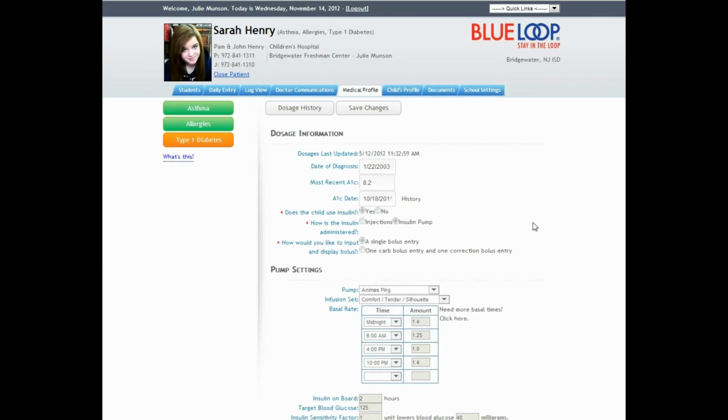Next, we have the Medical Profile tab. This screen is read-only for all caregivers other than the parents. You'll notice that at the very top we have a timestamp of when the dosages were last updated by the parents. We've got information like the date of diagnosis and whether or not the child uses an insulin pump or if it's Lantus.